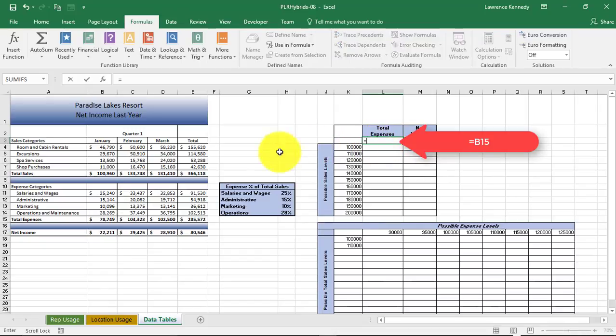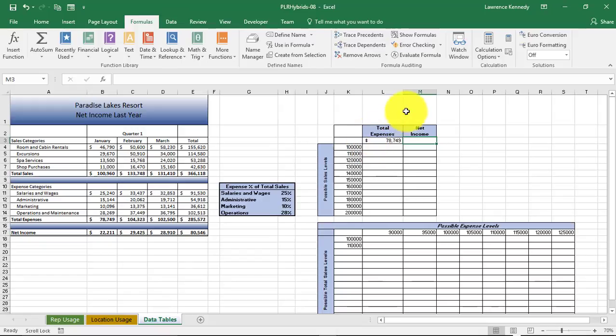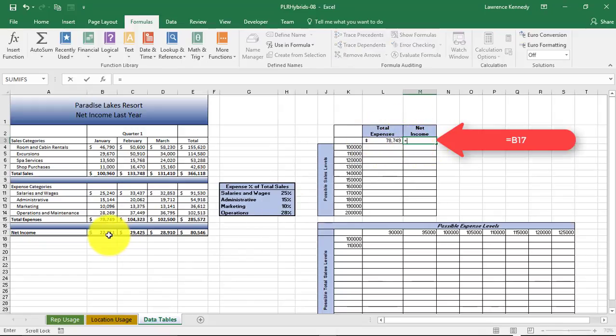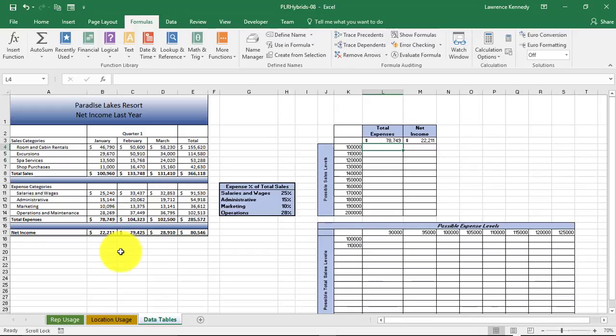So put in the equal sign and select B15. Tab once, and you should be in cell M3. Again, put in an equal sign. And here I'm going to select my net income of 22,211. Press enter. Okay. Your screen should look exactly like mine at this point. All right. So next we're going to select K3 to M14 as the data table range. So K3 to M14.